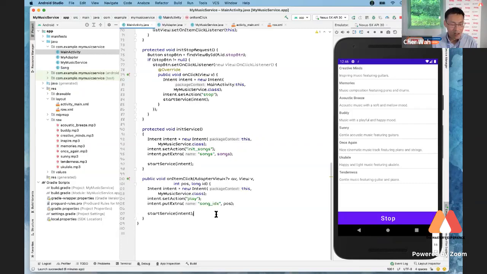And then notice that there's this on item click. Which means that when the activity detects that the user has clicked on any of the songs, it is going to send a message to the service to say, all right, now you should play this song. And that's how they work together.